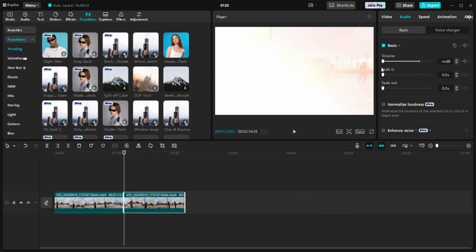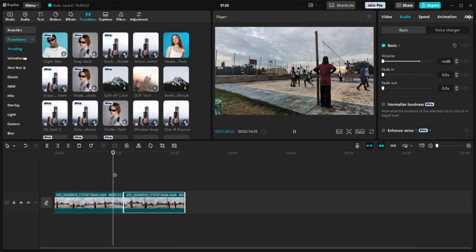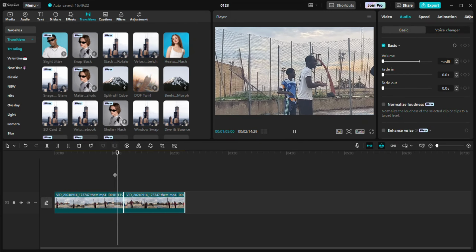Step 6. Replace or remove it. To replace, drag a new transition onto the same cut. To remove, click the block and press delete.